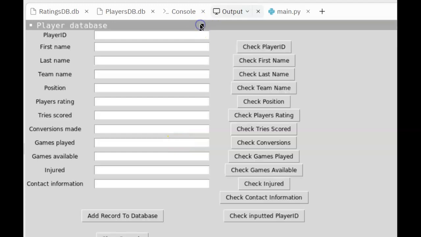Here is my Playlist DB GUI testing video. As you can see here on the left, it's a bunch of input text boxes, and here are some validation buttons. So start by entering a player ID of one, check player ID.